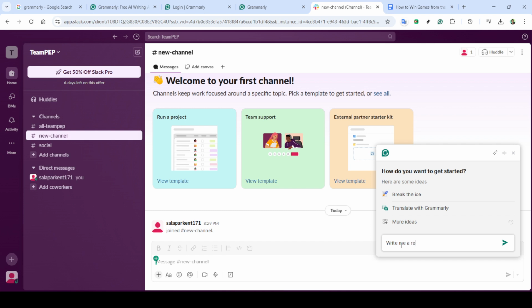But the benefits don't stop there. You can use Grammarly AI to generate messages for you. This tool can analyze the context of your sentences and provide suggestions to enhance your writing. Whether you're writing a report or just a simple Slack message, having this AI's assistance can save you time and improve the quality of communication within your team.